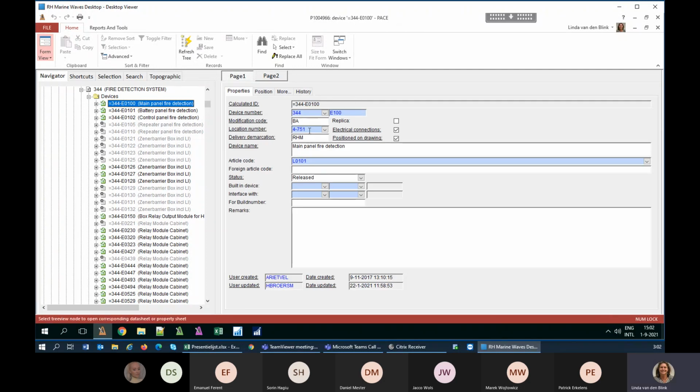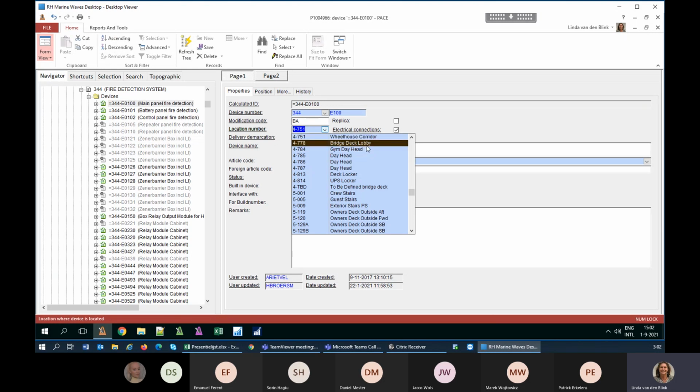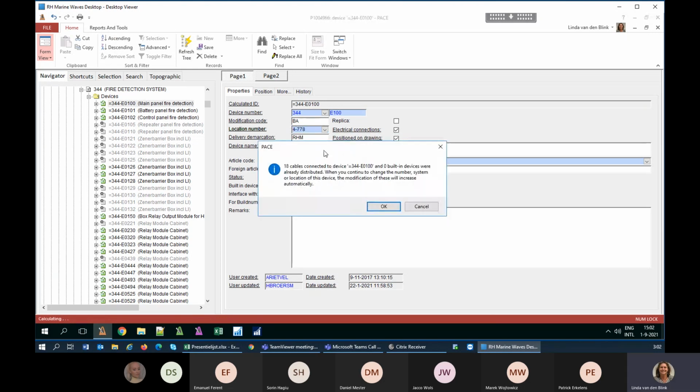For example, if he now says, I want to change the location number and I now put it on the bridge deck lobby, PACE immediately will let you know that there are 18 cables connected to this device. That means that every cable needs to be measured again, because if you put a device in a different location, maybe the length of your cables is no longer sufficient. Just main logic.